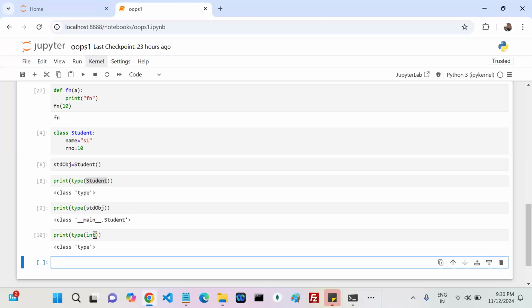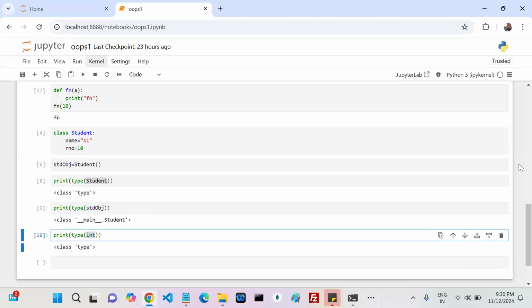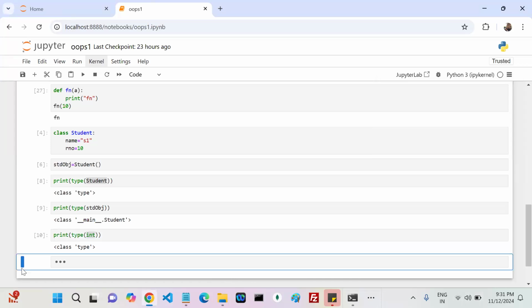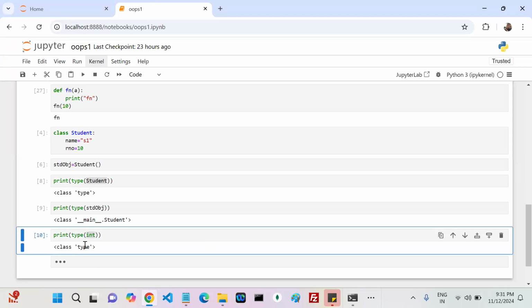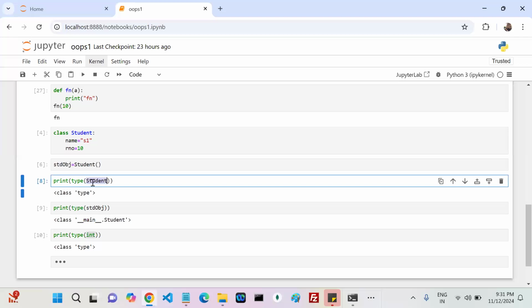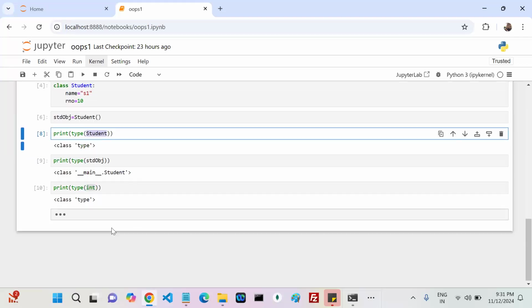What is int? Tell me, what is int? Data type. Int is what? Data type. Int type is what? Class type. Class type, right? I already told, right? Whenever you see class or type, that means you are finding the type of one class. Which class type are you finding? Integer. Here you are finding which class type? Student class type. Perfect. Okay.